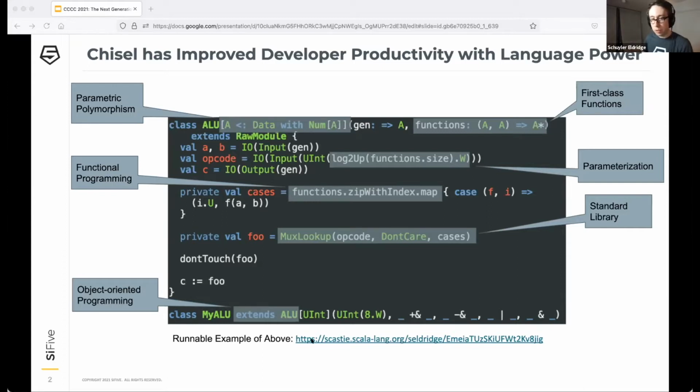Also, if anybody wants to play with this snippet that I show here, you can pull it up in Scastie with the very long link at the bottom. Now, however, this is not all of the power of Chisel.